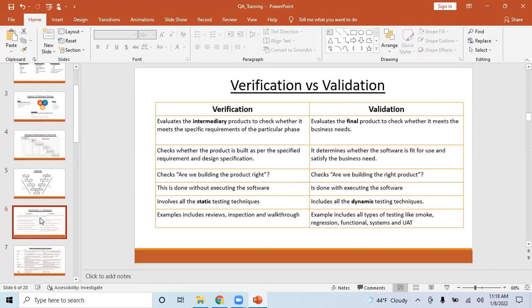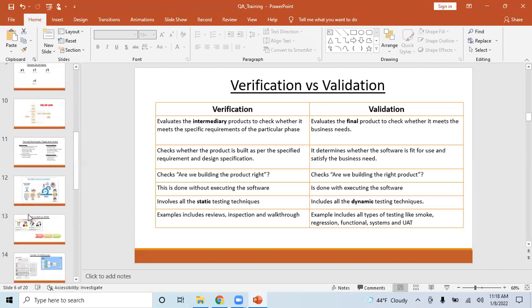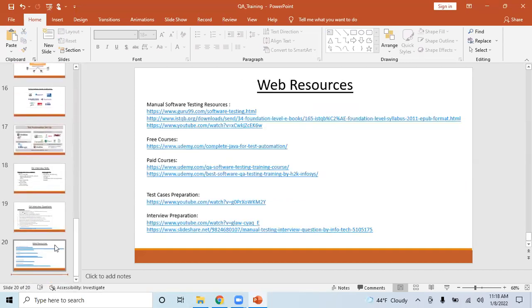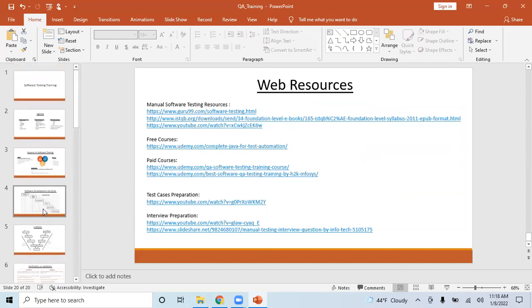If you see any real software testing books, there will be some big 200 or 300 page document. Even ISTQB is also very big, a 100-page PDF. I think I have shared one link here, this ISTQB foundation document. So there is a PDF there.